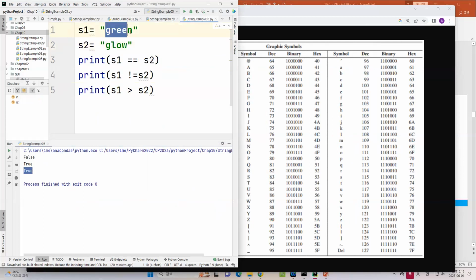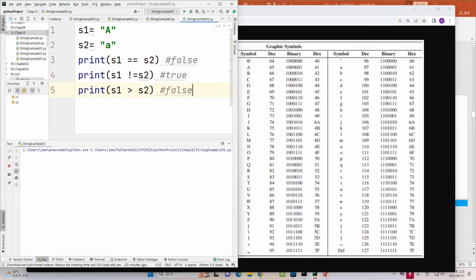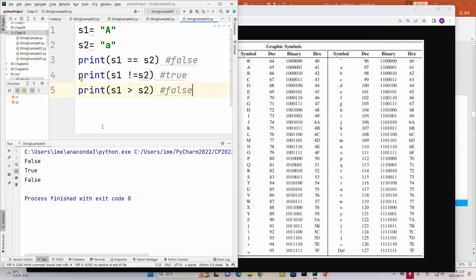So let's say if I want to compare A and A, what is the result for the first? False. Okay, good. And then this is true. What about this? False? True? The result is false, because I know that S1 is 65 and the small a is 97. So you can do the remaining one.